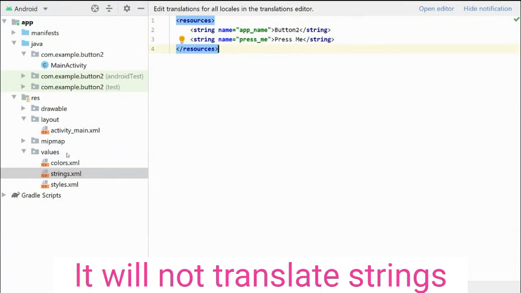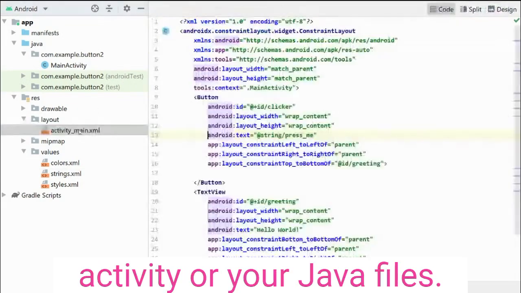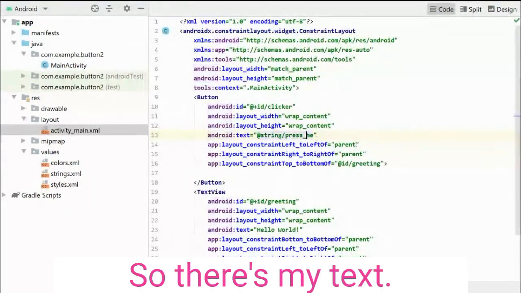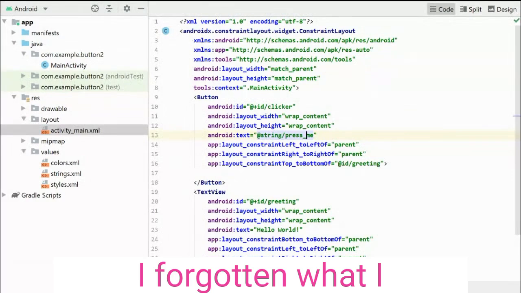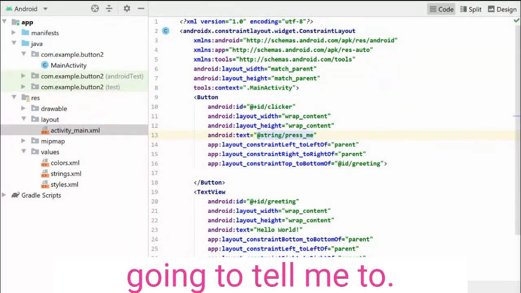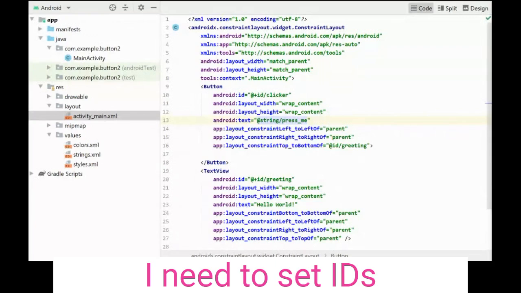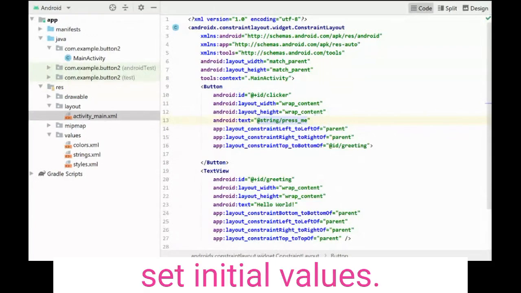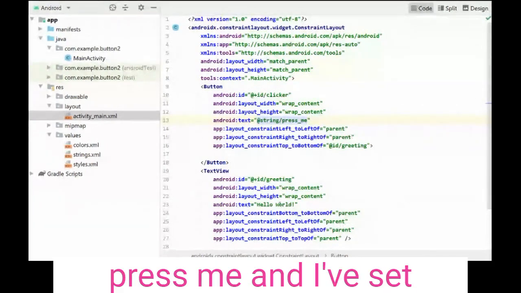It will not translate strings that are within your main activity or your Java files. Okay, so there's my text. I'm going to go back to Blackboard because I've forgotten what I need to do next. So Blackboard is going to tell me I need to set IDs, set initial values. Okay, I've done that. I've set them to say, press me, and I've set them to say, hello world.